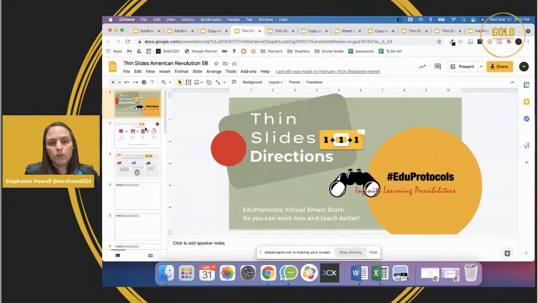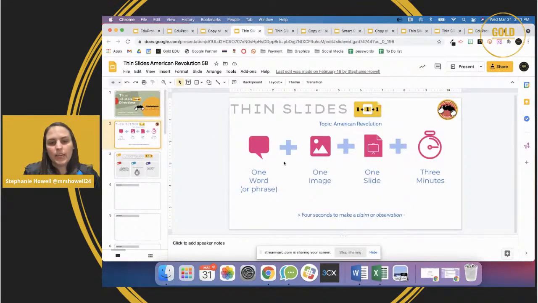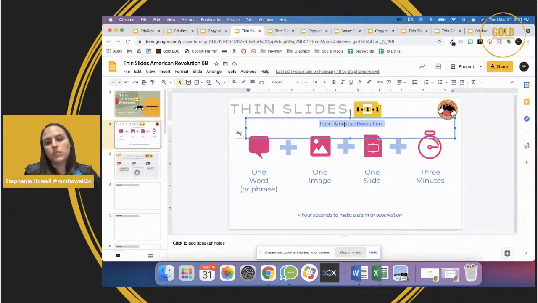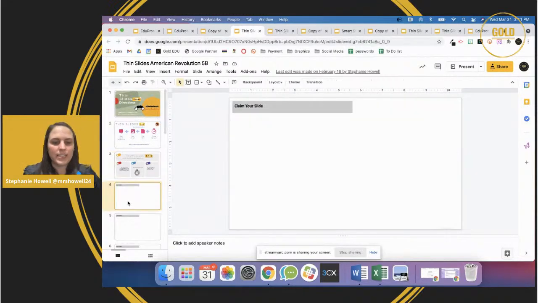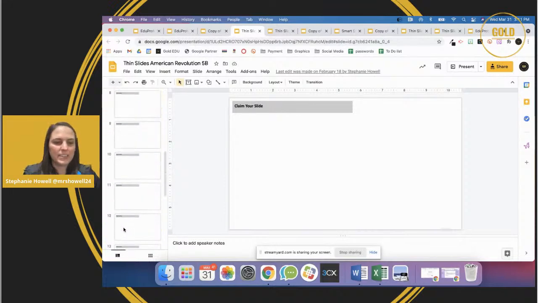Here's another example. This one goes over the directions if your students need those directions. This one was about the American Revolution, so students just recapped that unit for 8th grade social studies. Then they went in and had to provide one picture, one word. They had 3 minutes, and then they had 4 seconds to state their slide.